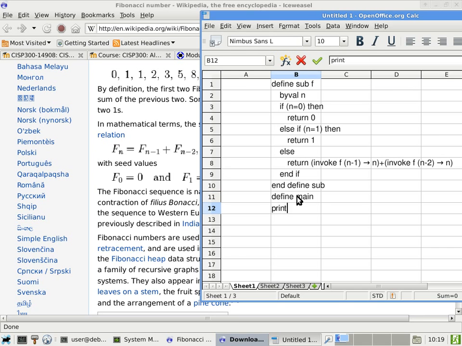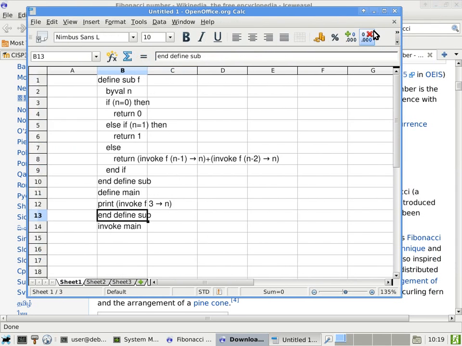Okay, define main. We want to print. We don't really want to go too far out in this case. So let's go ahead and print invoke f and just use the Fibonacci number of 3. And this is going to be a longer trace already because we have 2 invocations on the same line of a recursive subroutine.